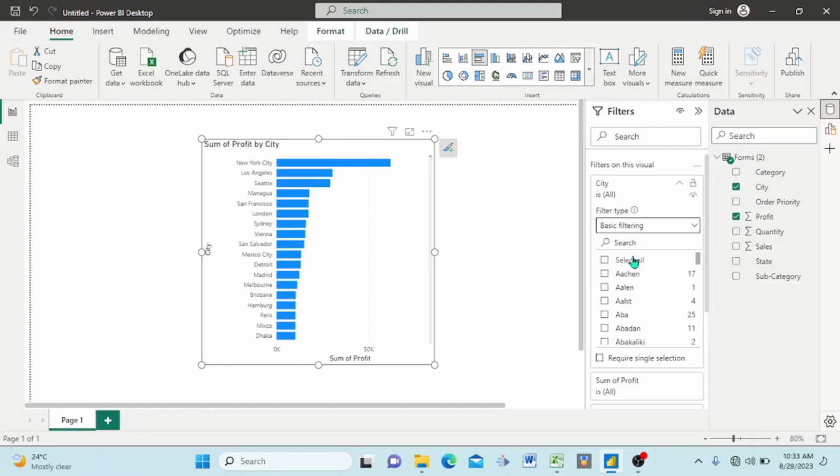So let's start with the basic filtering. Right here, I can say I want to select Paris, and I choose Paris. Once I choose Paris, you see Paris appears here. So filtering is important because your company can call you and say, hey, we want to look at how Paris is doing in terms of profit. You simply come here, choose Paris, and then you select Paris.